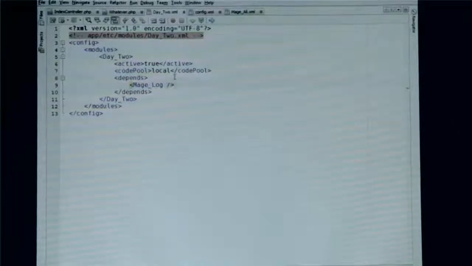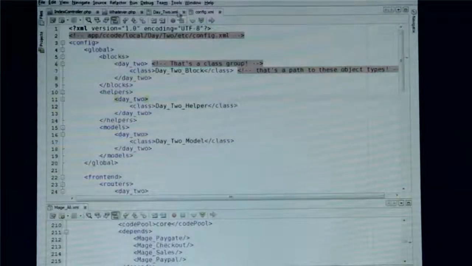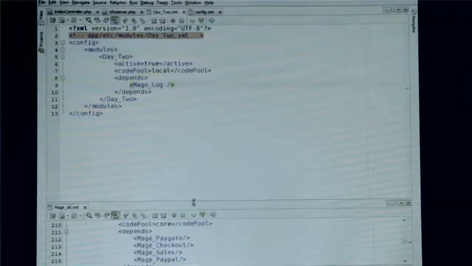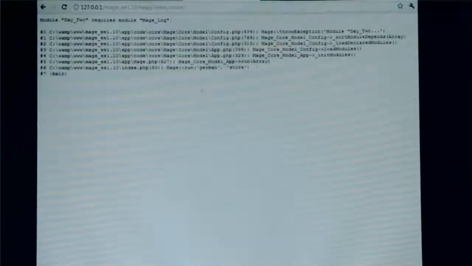So, if I go here, and then let me see if I go back to mage log. If I set this to false, day 2 requires module mage log. I get a nice error message. Okay?